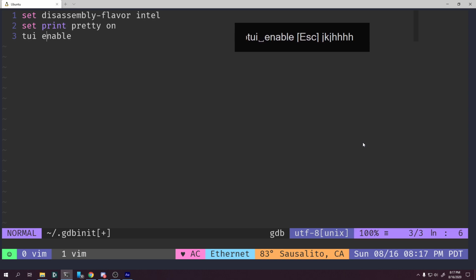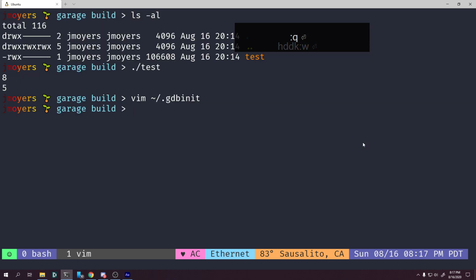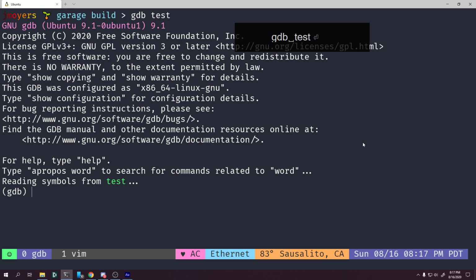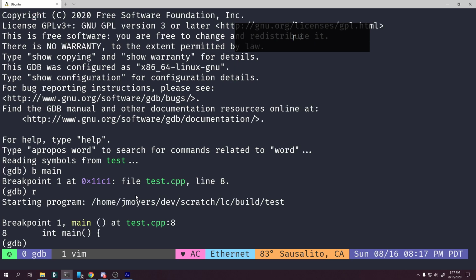This is text user interface. I'm going to delete this for now and do it when we're in GDB to show you what it looks like normally and why I do it. So I run GDB test. It reads the symbols from test because we had the compile flags on GCC to tell it to emit debug symbols. We can set a breakpoint on main, and I'll go through these commands in a second, but I want to get you to the basic running program. It runs to main and breaks and stops.